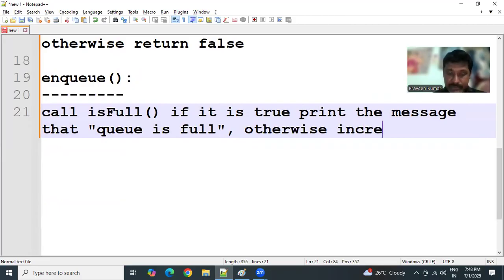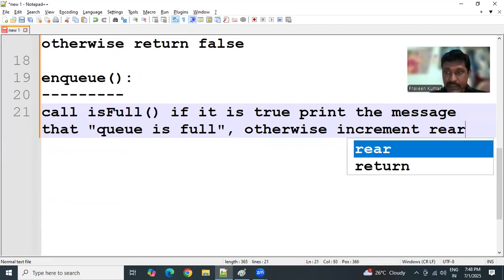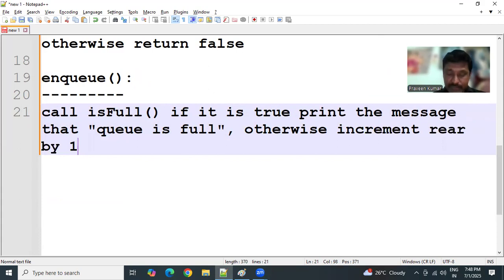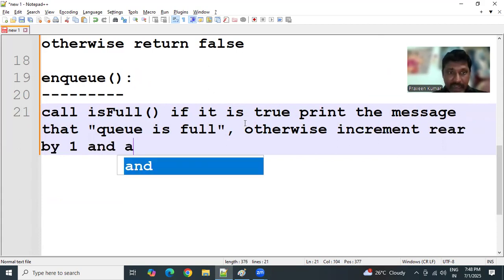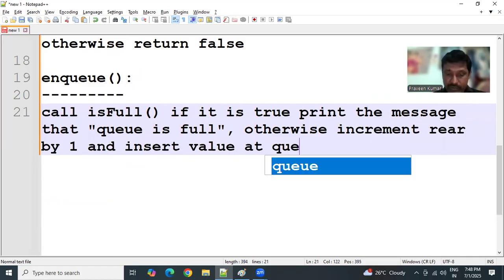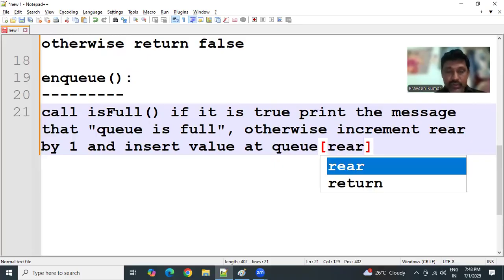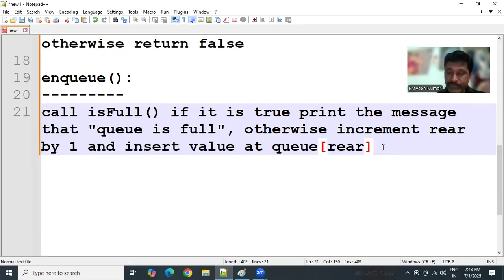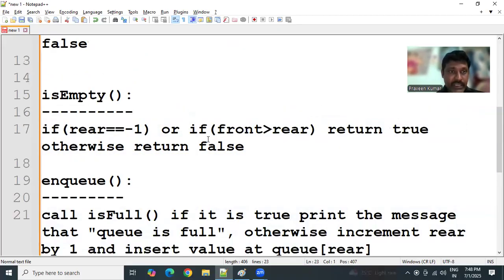Increment rare by 1 and insert the value at Q of rare. So the new value is to be inserted. Insert the value at Q of rare. Next one, DQ.